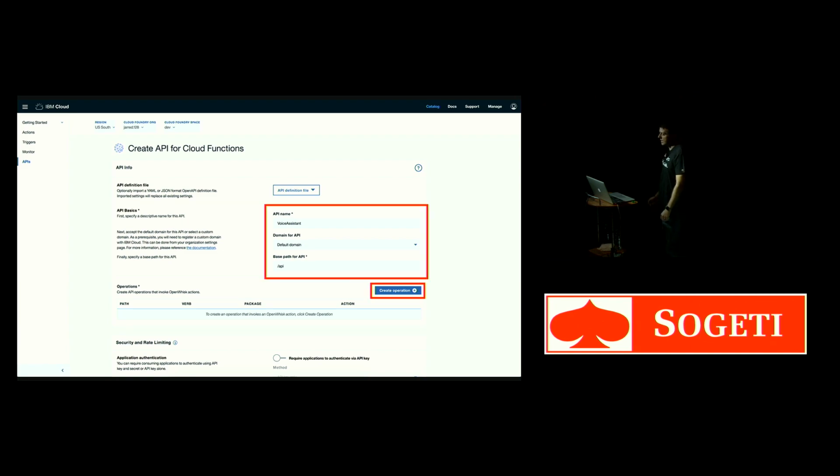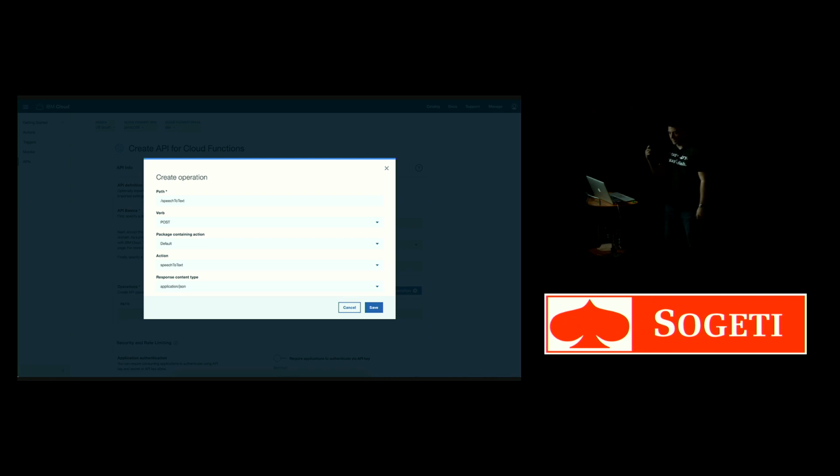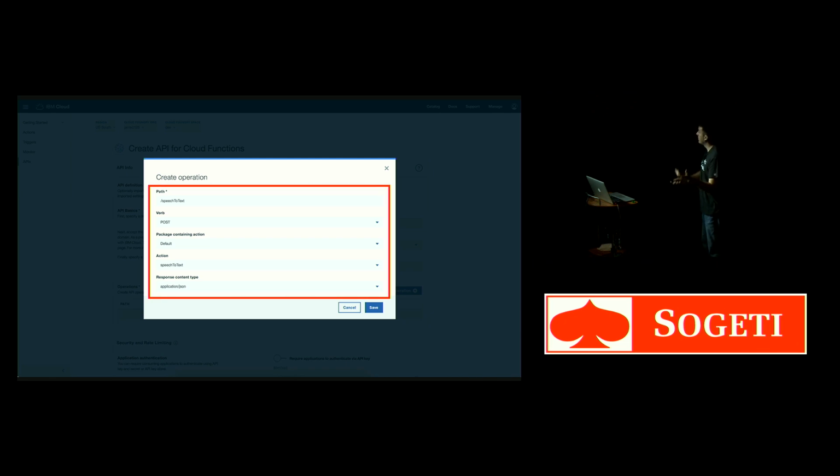So we need to configure an action now. We click on that button, which gives us a little dialog. Then we select a path. We're going to do /speech to text. This is going to be a POST, put in our default package, and when that API gets invoked, we want it to go to that cloud function that we created, which is called speech to text. The response type coming back is going to be application/JSON. That's doing the wiring up between our API and the cloud function that we set up.